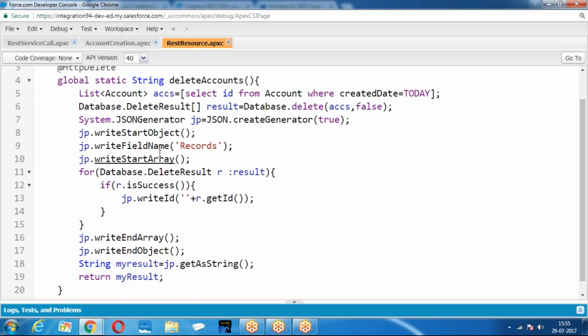Test classes are 2 types. Writing a test class for consumption is a different format. Writing a test class for a provider is a different format. Provider test class is different. Consumer test class is different. If you are a provider, a simple test class will be there. If you are a consumer, then we need to go for mock callouts. In the test classes, we have to go for mock callout test classes.